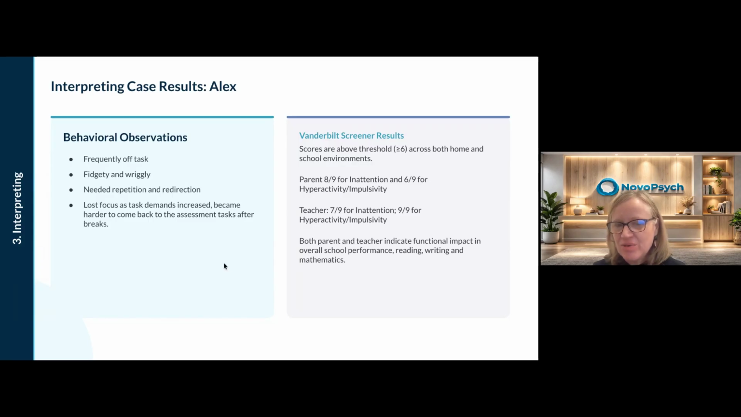many more challenges in those areas than is typical for their age. So for Alex, both Alex's parent and their teacher indicate at or above threshold for both inattention and hyperactivity-impulsivity. And both parent and teacher are also indicating functional impact in overall school performance, including for reading, writing, and mathematics.